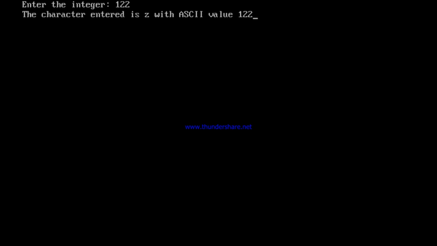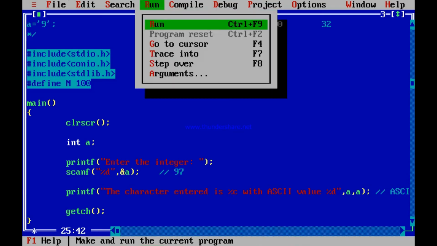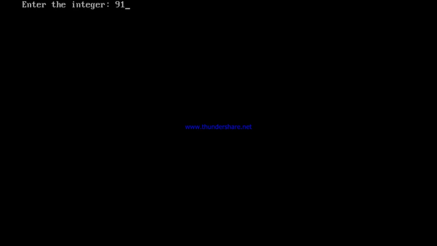Small a to small z varies from the range of 97 to 122. Similarly, if I enter 65, it will print capital A. If I enter 66, it will print capital B. If I enter 90, it will print capital Z. What if I enter 91? Capital A to capital Z is 65 to 90. Small a to small z is 97 to 122. What is 91? 91 does not fall in that range.